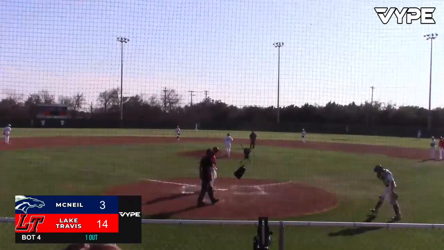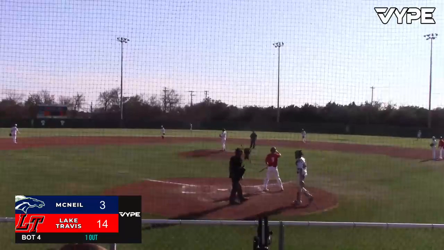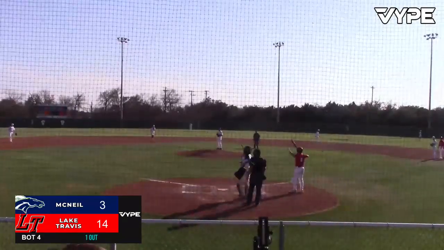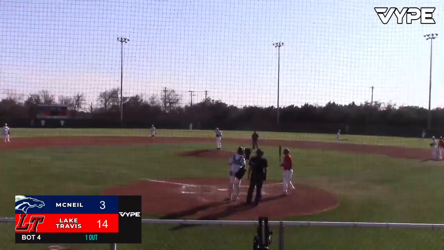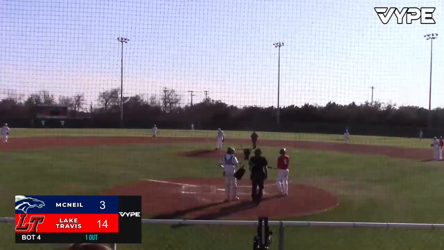Now to bat, number 8, Dax Debner. And we're going to have another pinch hitter here. Dax Debner, number 8, comes in to the number 5 spot, hitting in place of the first baseman, Johnson.